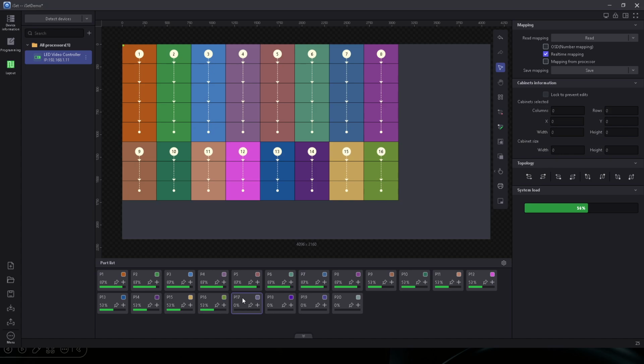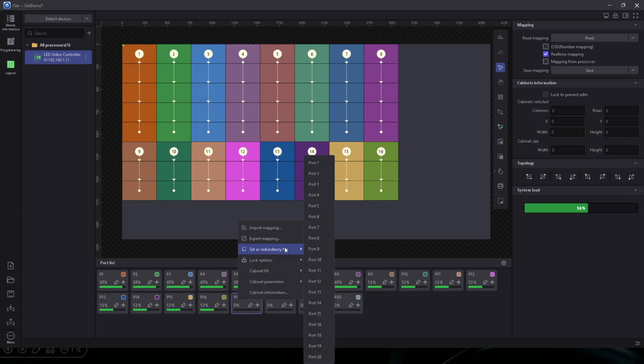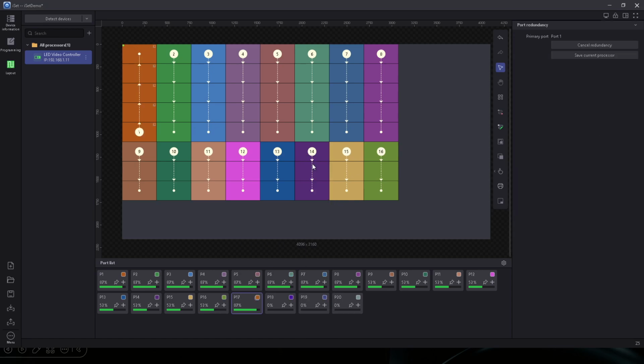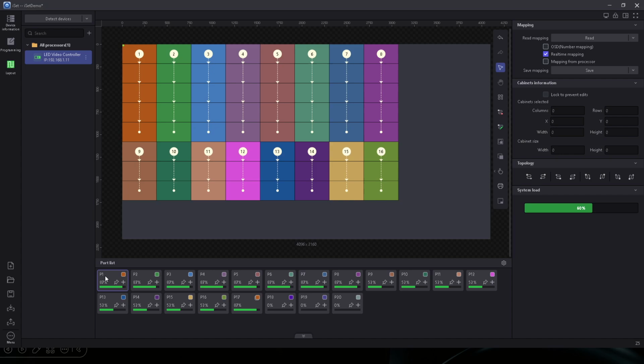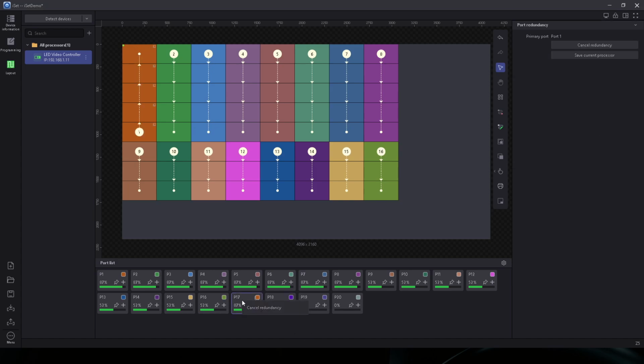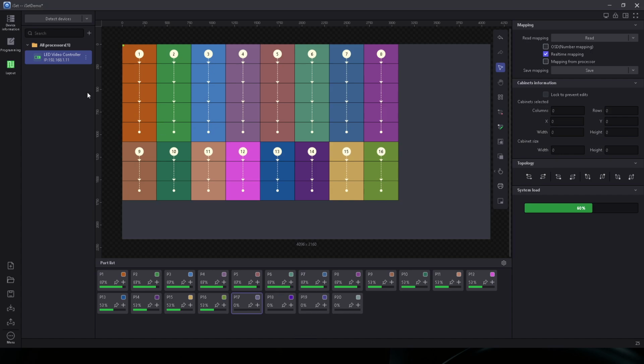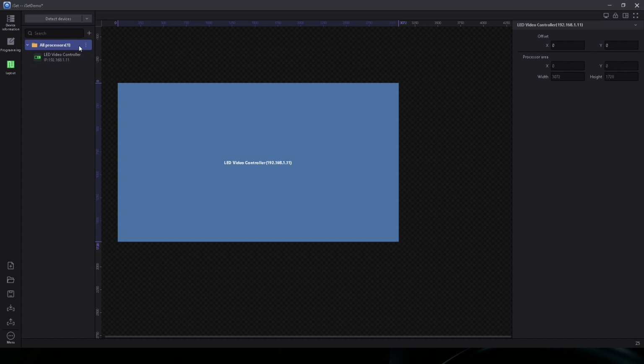But normally what you would do is, let's say we find an empty port. You just right click it and click set as redundancy, and then you would say, let's say port 1. And now if you have the daisy chaining of the cabling, if one of the ports fails, it will use the other port. Does it make sense? And you can cancel it by right clicking and clicking cancel redundancy. And you can also just click here. Does that make sense?